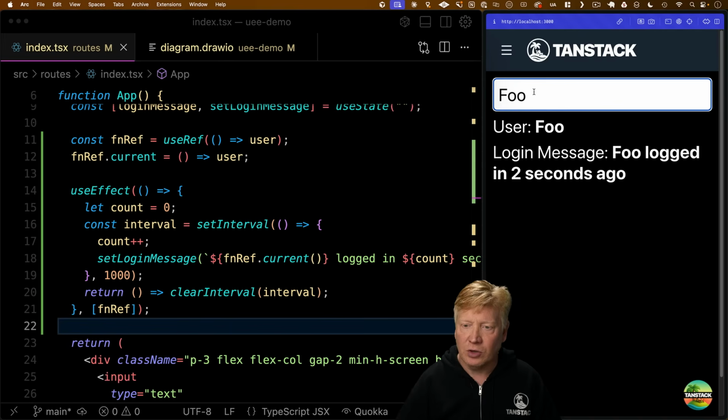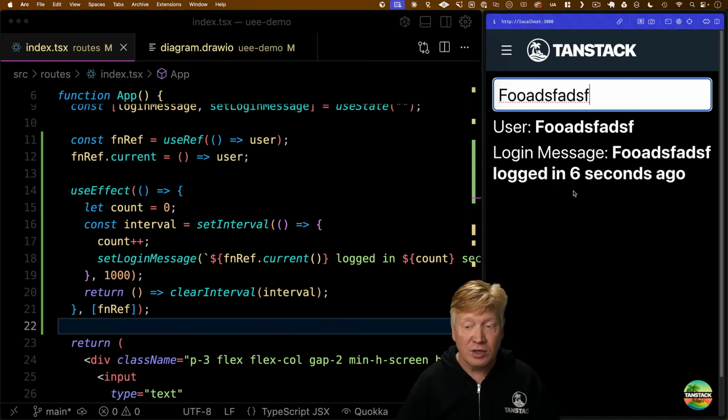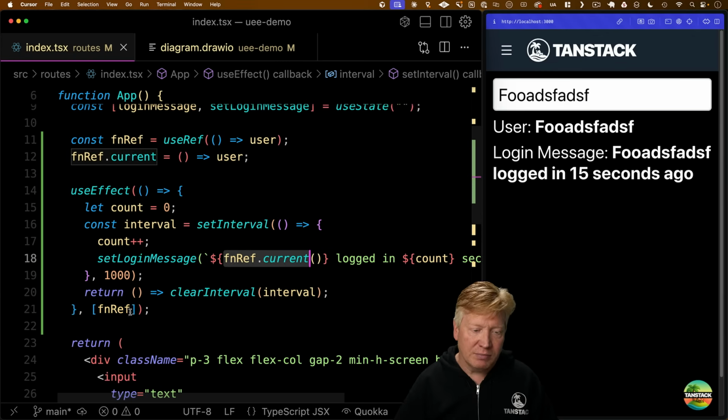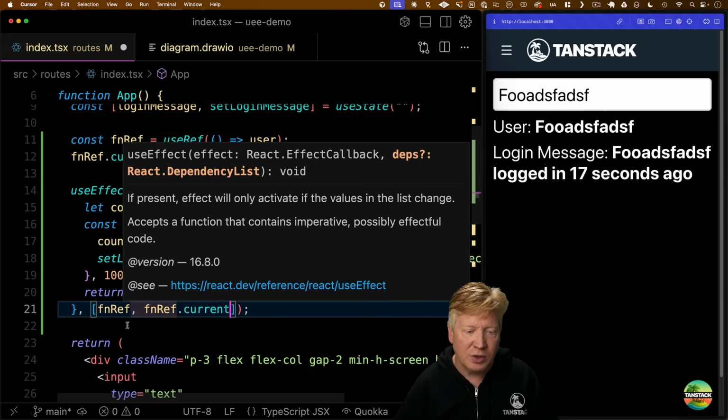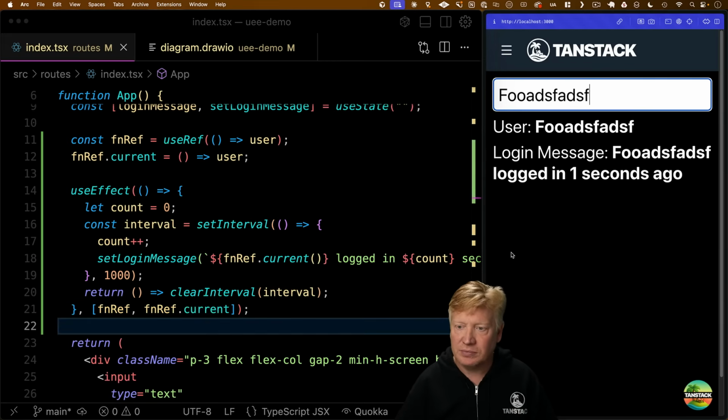All right, let's try it. So I'm going to go in and change the value and it's still going to work, which is really cool. But what if I add in current because we're also calling that? So what do you think is going to happen now? So it does what it did before, but actually this time it's even a little worse.